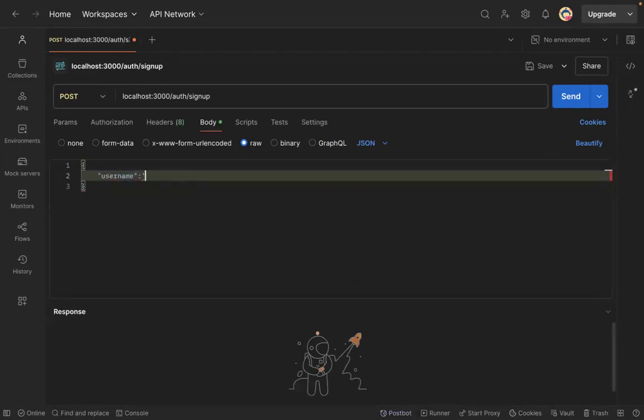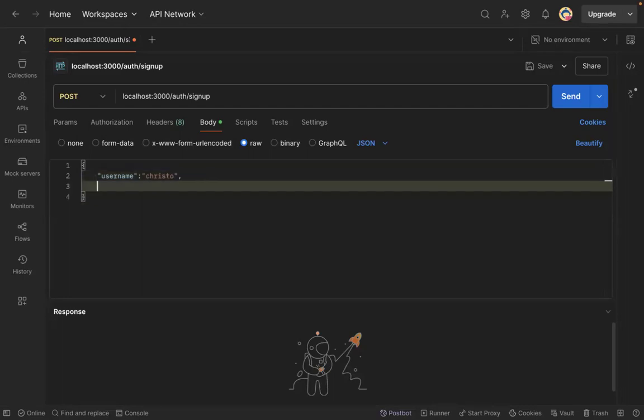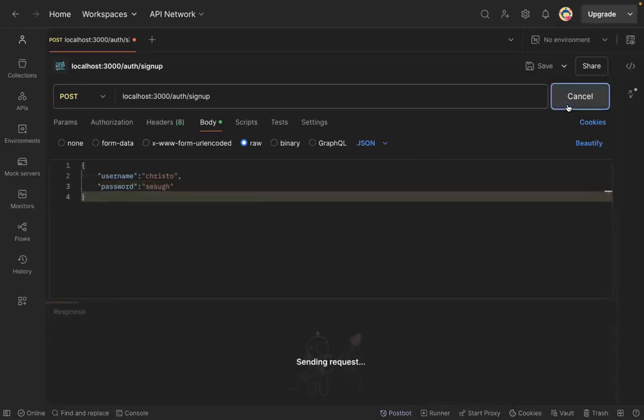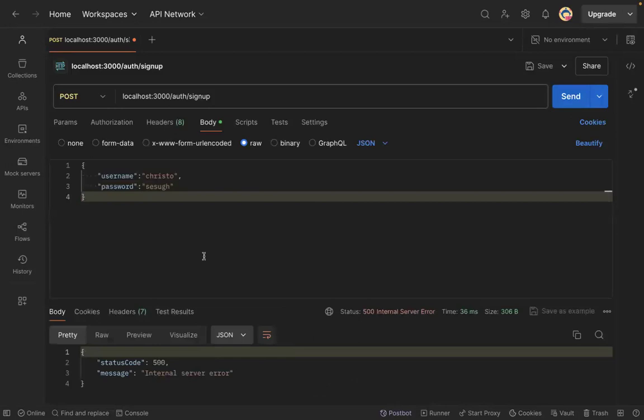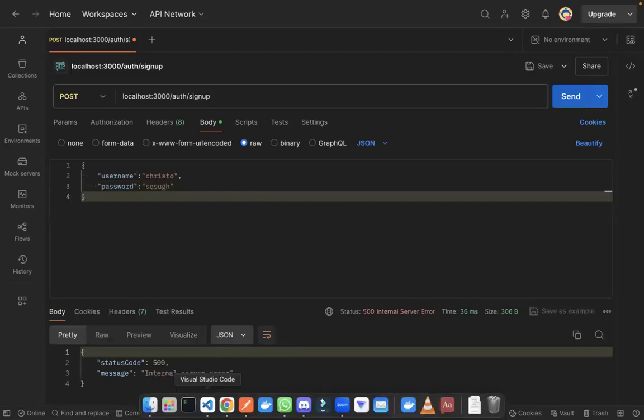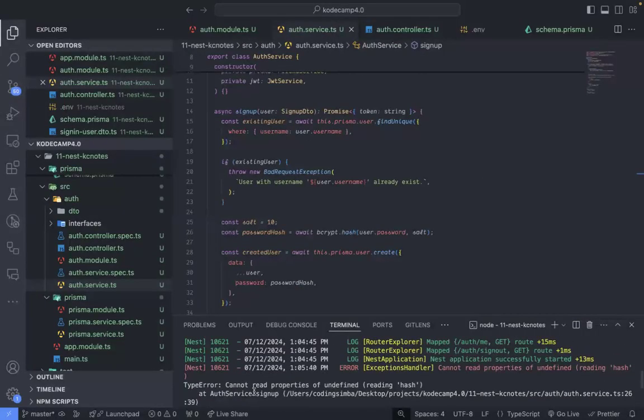of, let me see, Crystal, and the password should be of, let me just put in my name, and let's send this request. Internal server error. Okay, let's see the error we've got. Cannot read properties of undefined, hash.